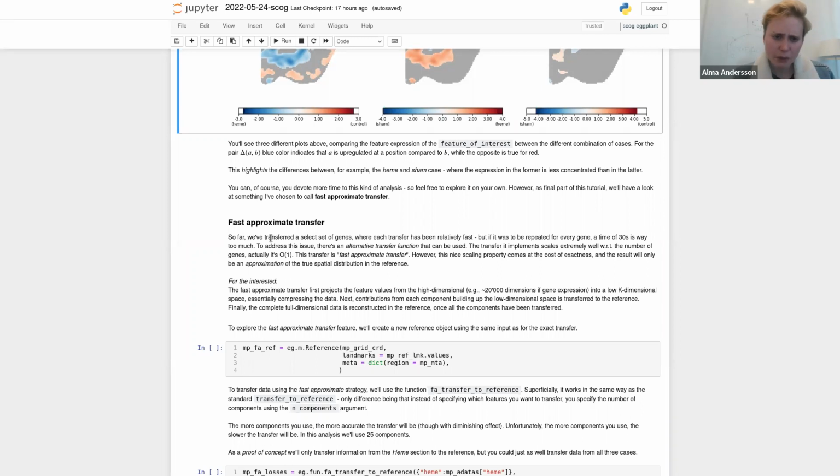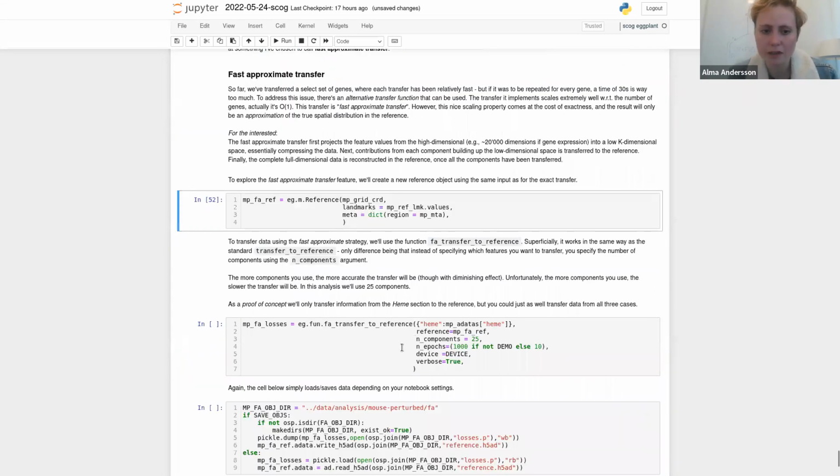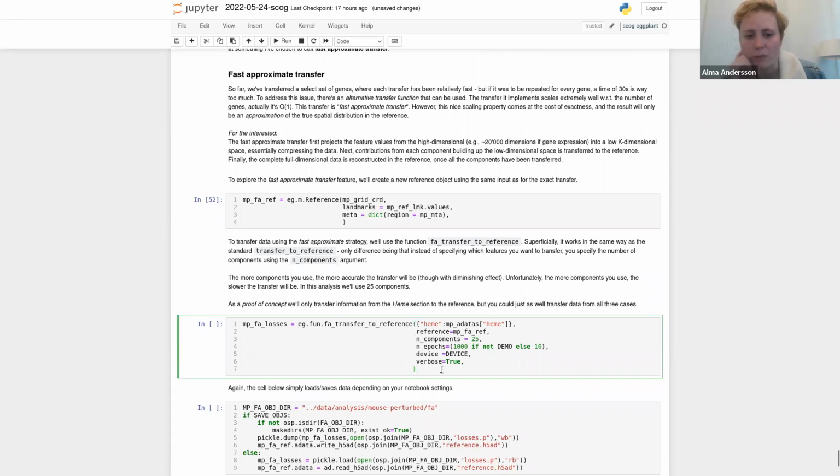To do that, we're going to create a new reference object, using the same grid, landmarks and metadata as before, but so as not to overwrite the old reference object in case you want to go back and look at that. And we're going to do something very similar to what we did before. We're going to use the transfer to reference function, but as you see here, it's called FA transfer to reference. The FA part is for the fast approximate transfer.